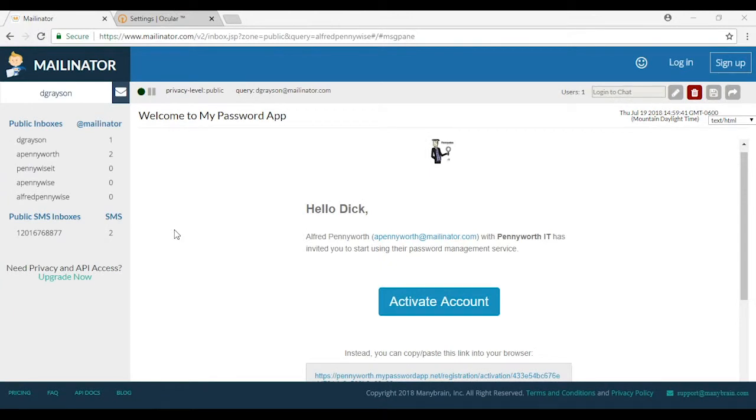Welcome to MyPassword app. MyPassword app is a secure and encrypted password management solution.